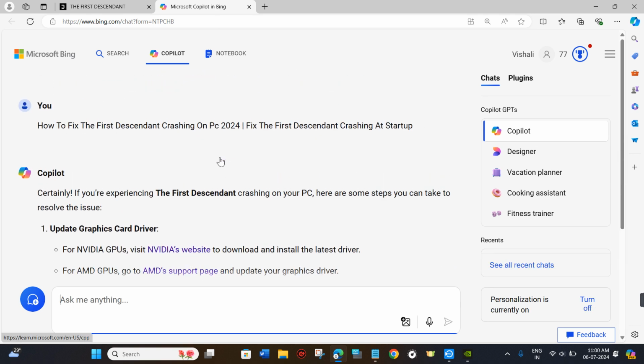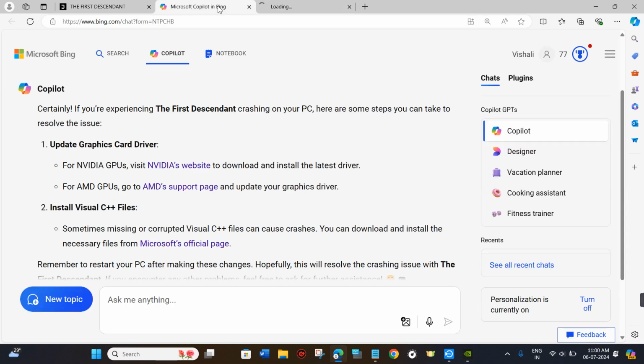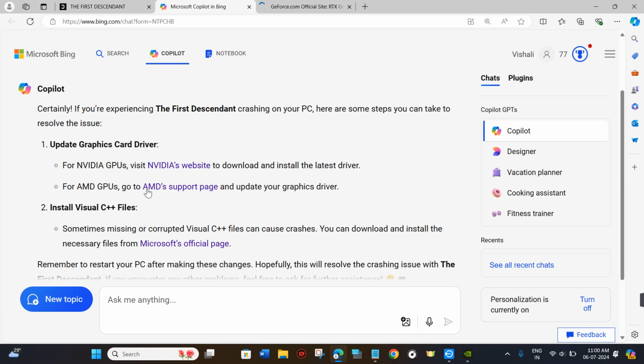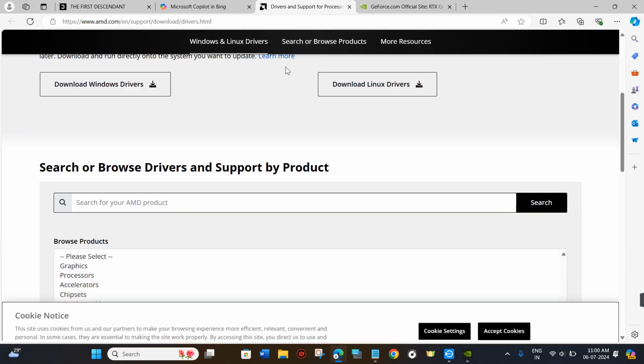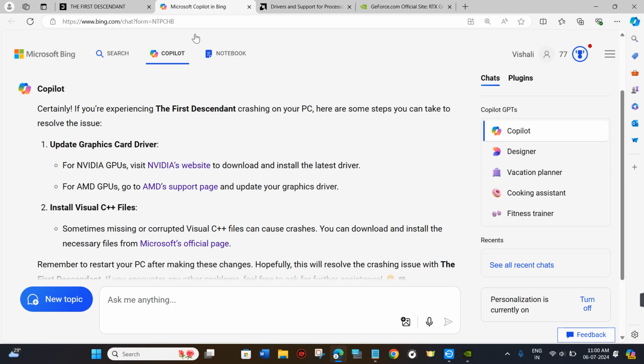So the first thing that you need to do is update your graphics card drivers. For NVIDIA GPUs, you need to visit NVIDIA's official website in order to download and install the latest drivers. If you are using AMD GPUs, then you need to go to AMD's official website, and from here you just have to download the latest drivers for your device.